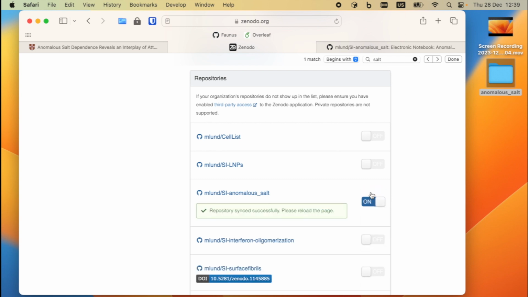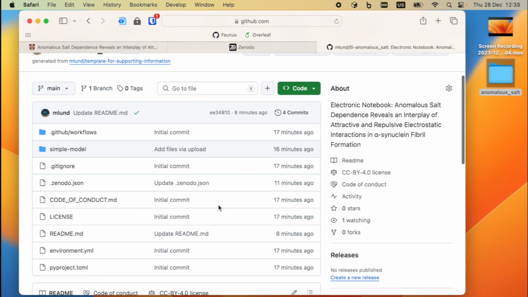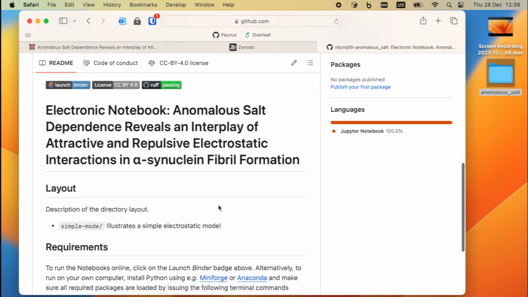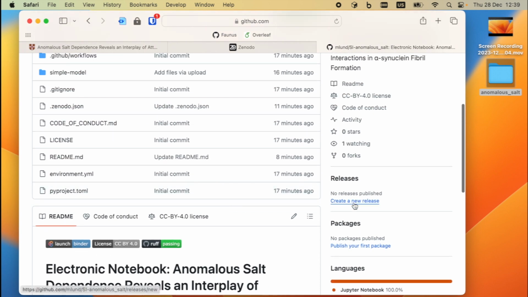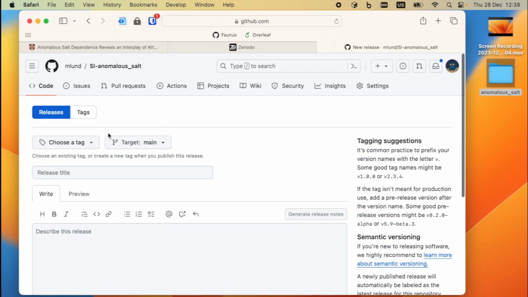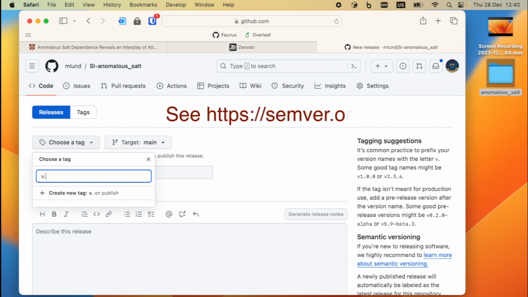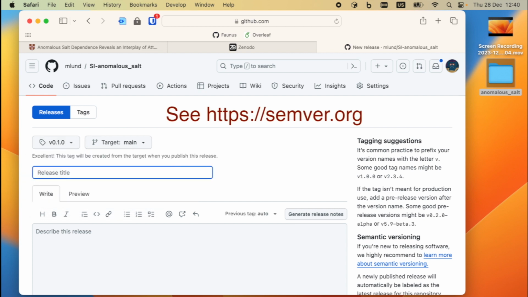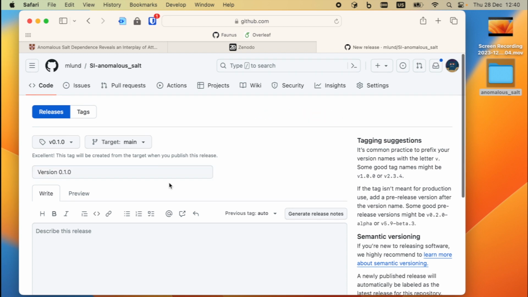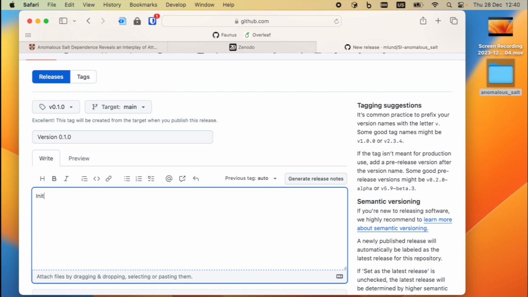So we are going to press on here. Now it's being monitored, and we can go back to our repository and try to make a release. We do that over here, create a new release. We are going to follow semantic versioning. So let's see. We can, for example, say that this is our first version, and we call that version 0.1.0. And we can say that this is the initial release.